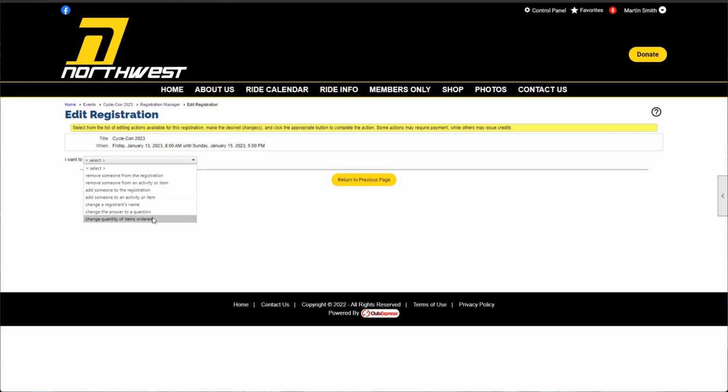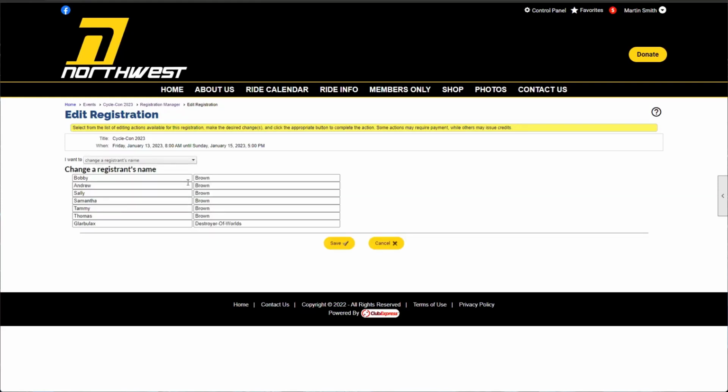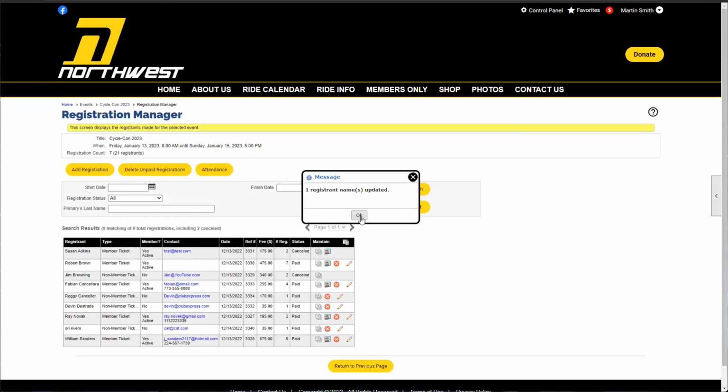The last 3 options here are for making changes. So the first 2 changes are changing a registrant's name. So if someone has signed up under the incorrect name for some reason, we've got Bobby here, and we can say, actually Bobby is Robert. And we can make that change. And now if we look at Bobby, it's Robert Brown instead of Bobby.